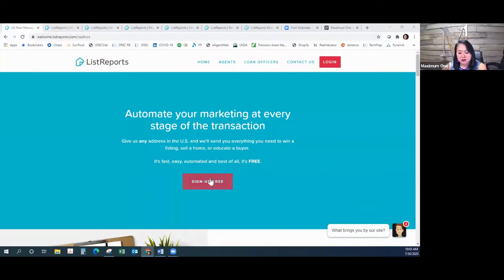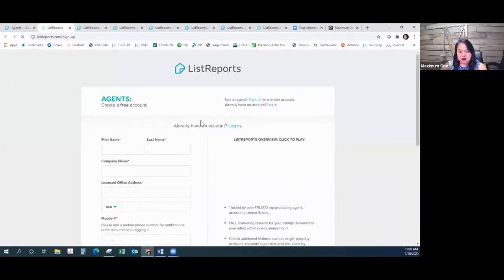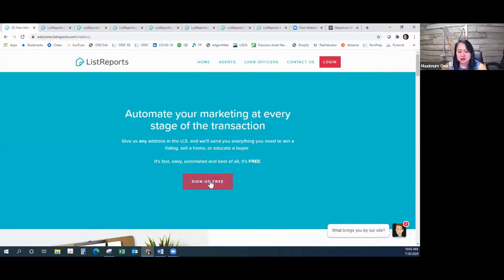Once you sign up, and anybody can sign up, the trick is that you need to add a lender to your system. I'm going to show you how easy it is to sign up. Because I signed up this morning, it automatically populated into my dashboard. But if you just go to sign up, it's very basic and easy to do.